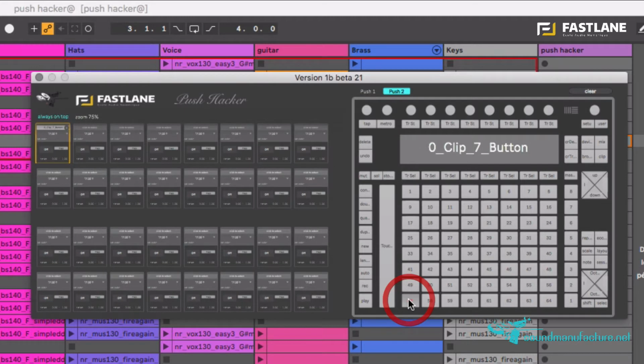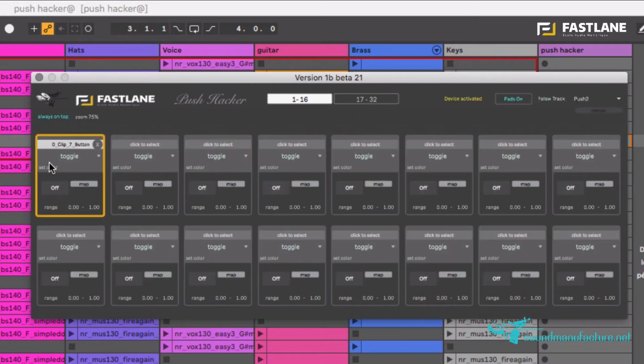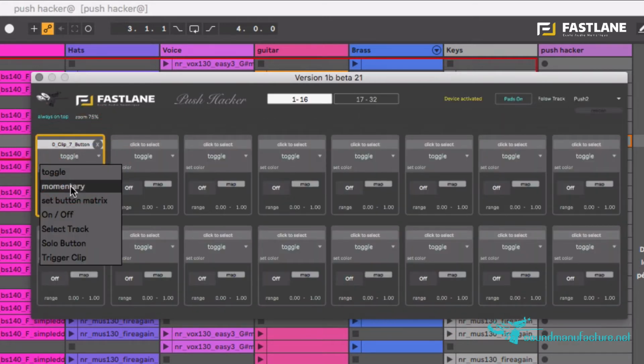I'm going to choose one of the pads on the matrix. So in this tutorial, I'm going to keep it simple and show you the toggle mode, momentary mode, and the on and off mode. Let's use the toggle mode first.